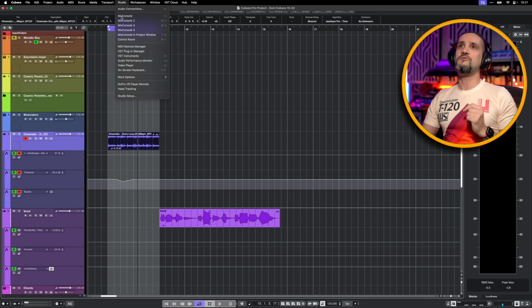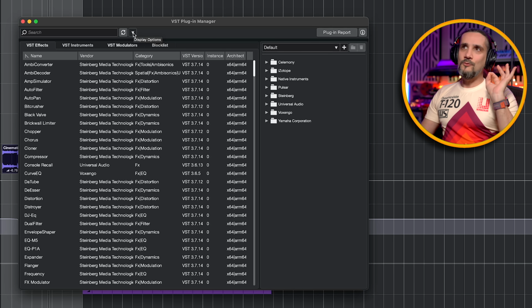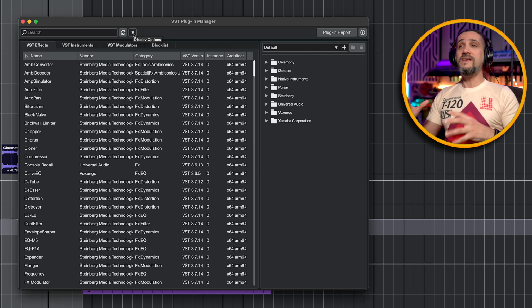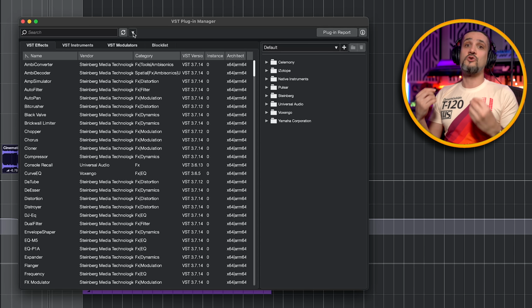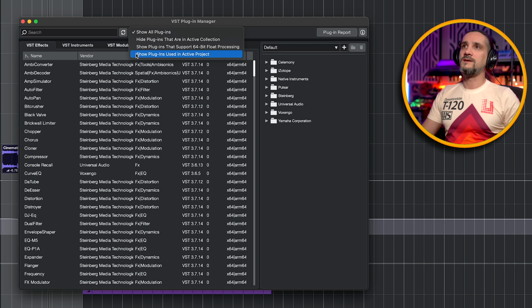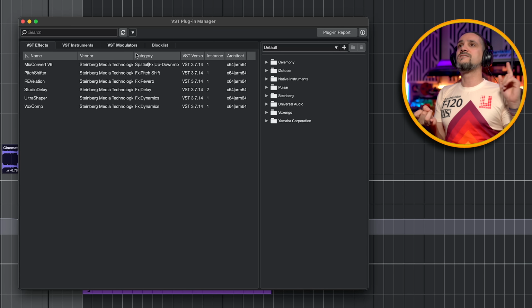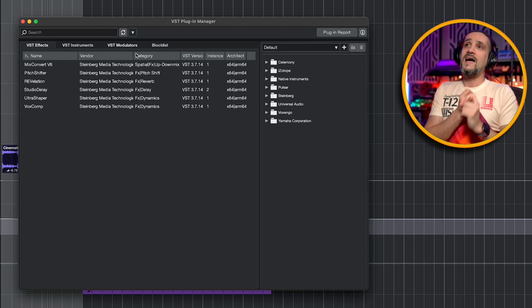In number 21 we have the new VST plugin manager. Let's bring it up, Studio, VST Plugin Manager, and this has been improved in many different ways, but the one feature that I want to show you that I really like is the fact that now we can have the VST plugin manager show us only the plugins that are being used in this specific project. So I can go here and say show plugins used in active project. I click on this, and now I can see only the plugins that I use in this project. This is great for troubleshooting. It's great so that I can see how many instances I have for a single plugin in a project.